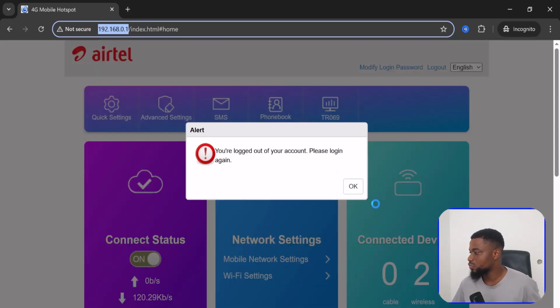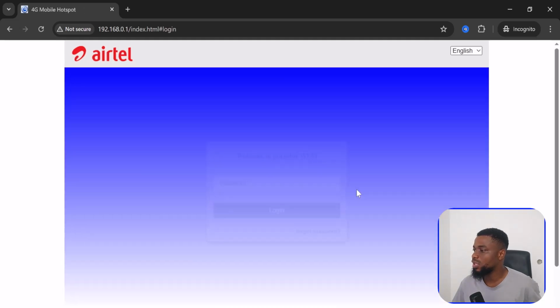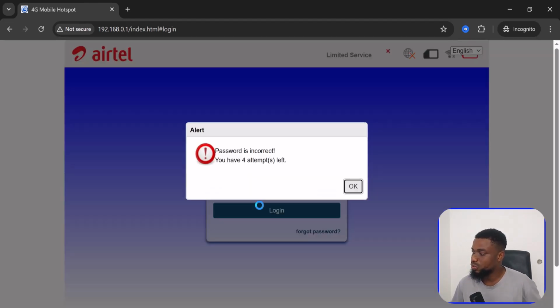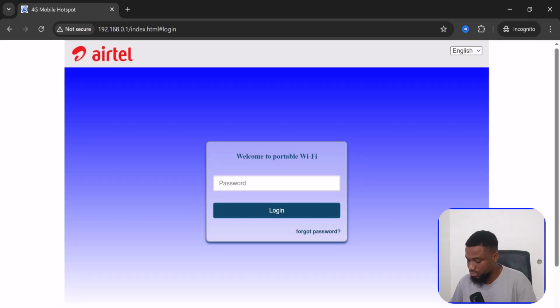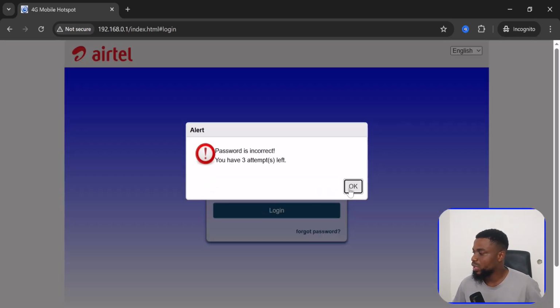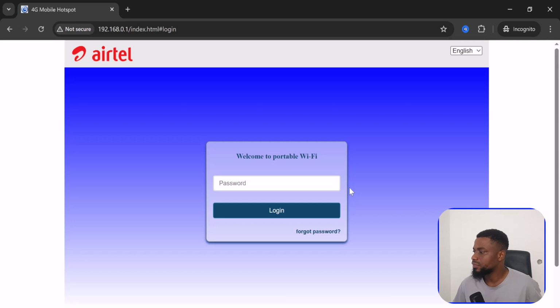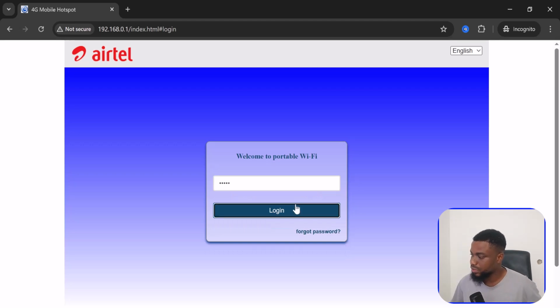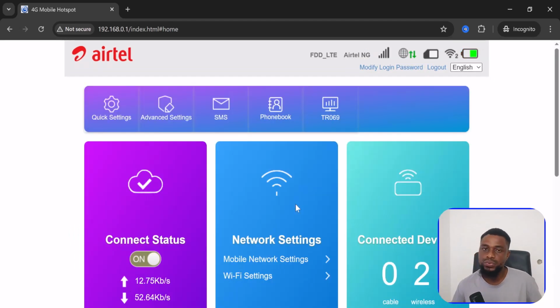It has logged me out because I was inactive for a while. So let me show you. This is basically how the interface is going to appear. You want to come here, type admin, and you should be able to log in. So I think that's wrong. I didn't spell admin correctly. Oh, okay, I'm actually using capital letters. That's why. So we should be good now. Yes, we are now good.